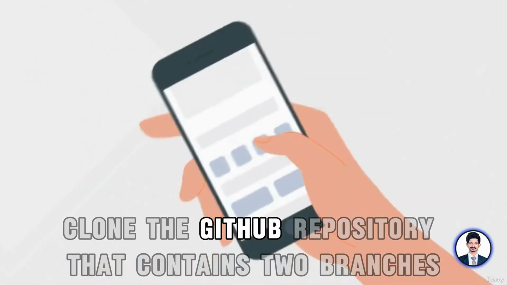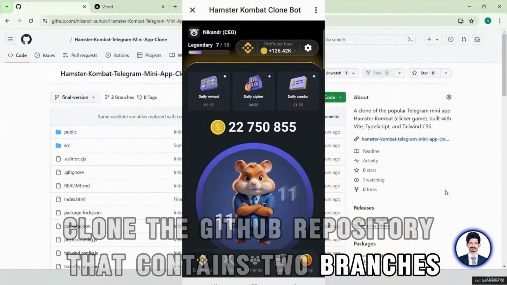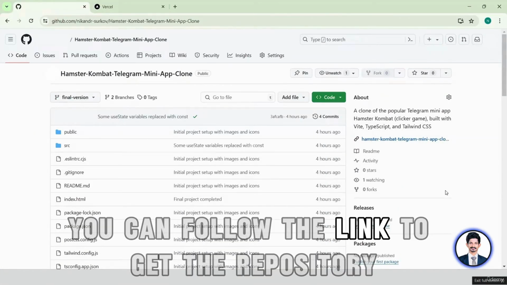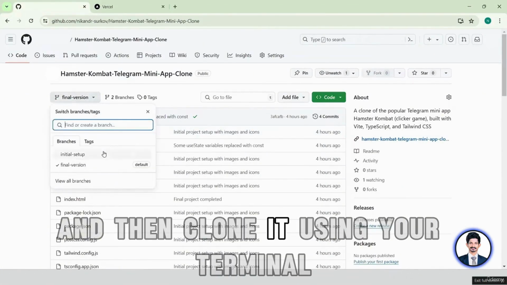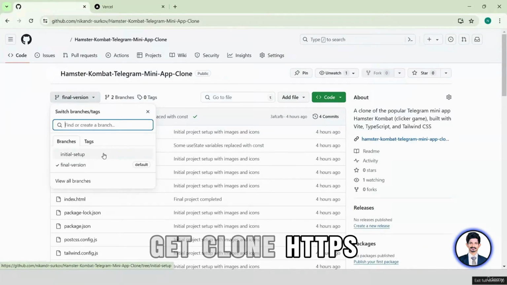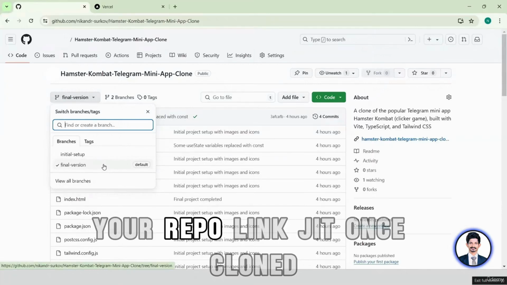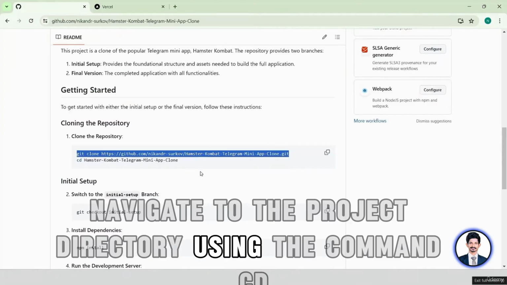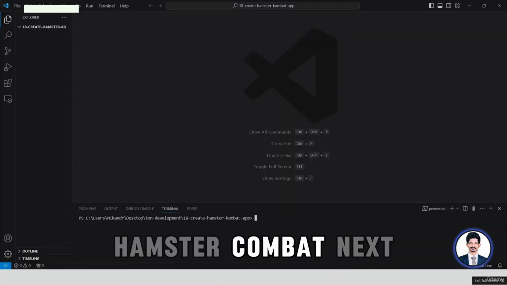First, clone the GitHub repository that contains two branches, the initial setup and the final version. You can follow the link to get the repository, and then clone it using your terminal with the following command: git clone https://github.com/your-repo-link.git. Once cloned, navigate to the project directory using the command cd hamster-combat.